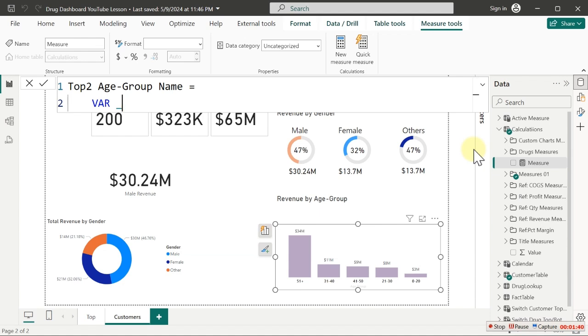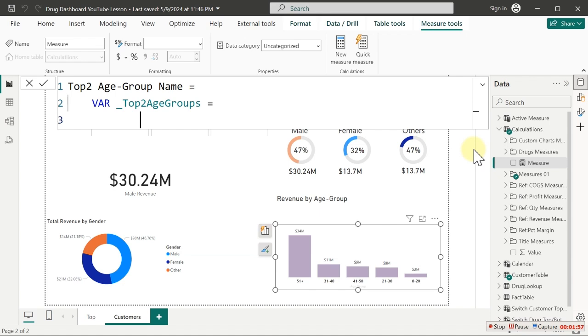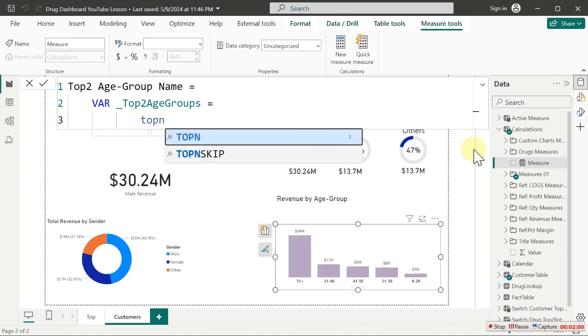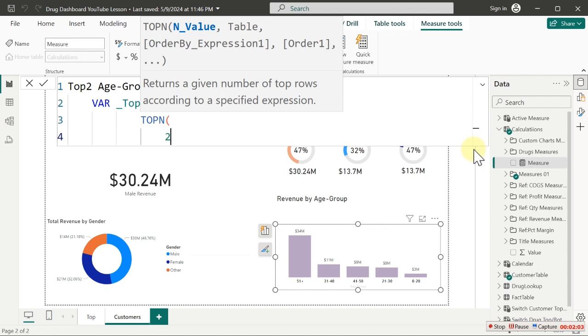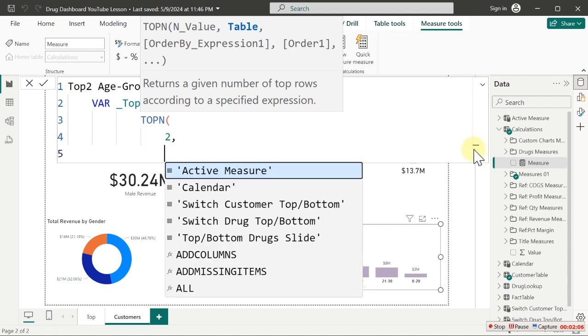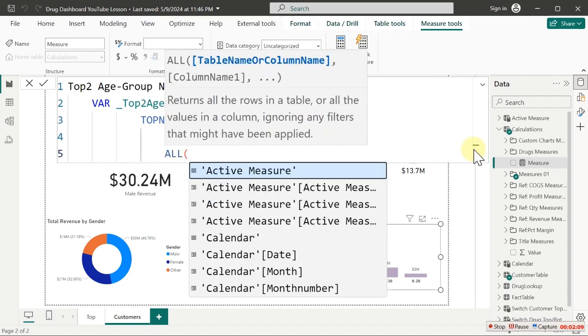All right, what do we need to do? I'm going to say this variable should be named top to age group. So I'm putting my equals here. Then inside here, I'm going to use a function called TOPN. So with the TOPN here, we're looking for the top 2 age groups. And to get the top 2 age groups right now, we need to use the ALL function. The ALL function, in my previous videos, I've explained the reason why we're using the ALL function was to remove filters so that we can compare one age group to the other and it will return the actual one we want. That is fun. So try to learn it.